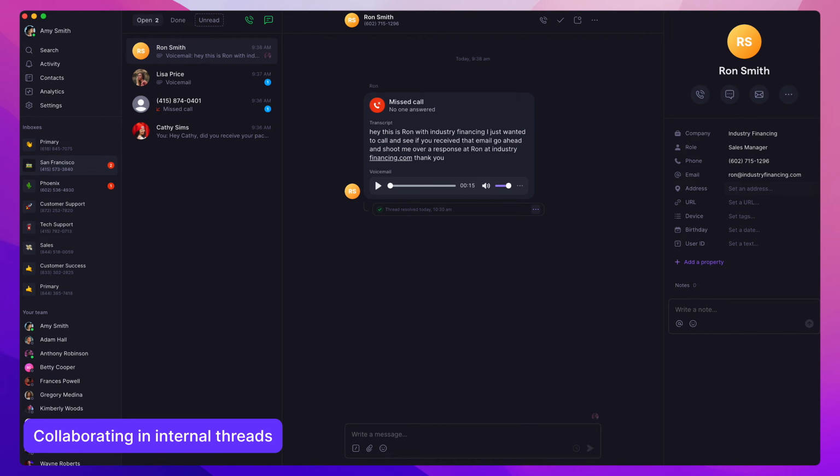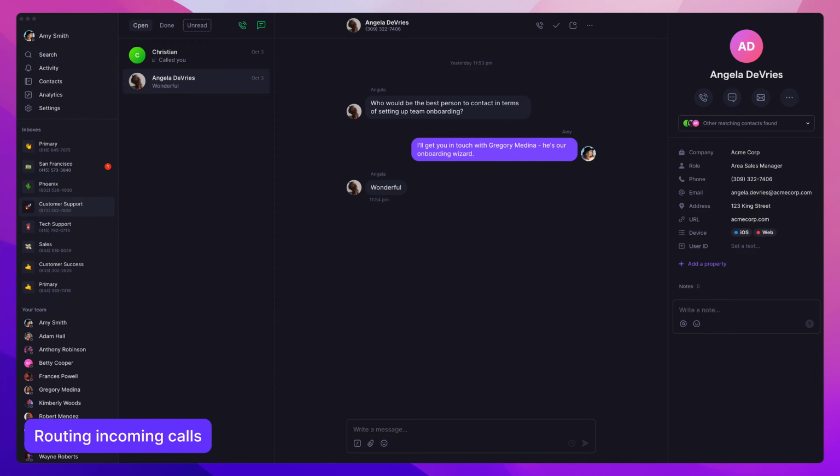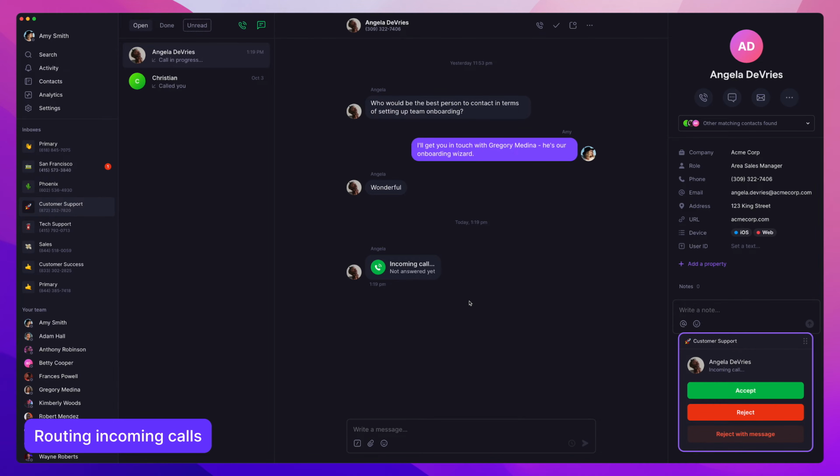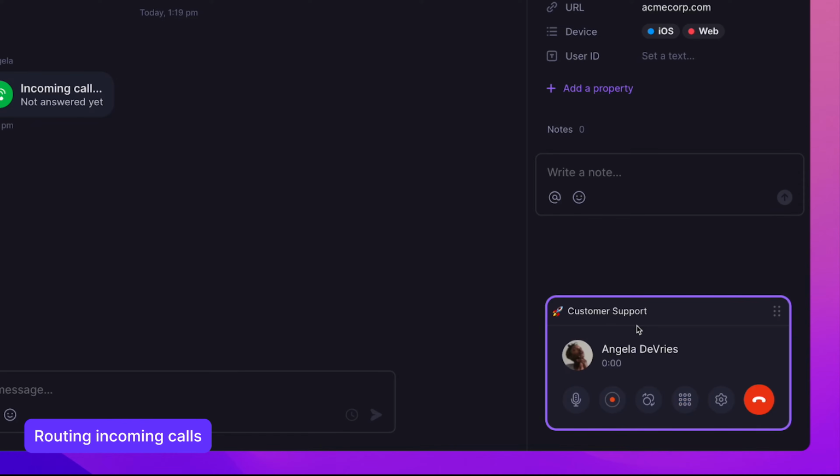OpenPhone's focus on teamwork also extends to managing incoming calls together. On our standard plan, when your shared number receives a call, any active teammate sharing that number will hear the device ring and have the opportunity to answer, meaning a simultaneous ringing so all users receive the call at the same time. On our premium plan, we take this one step further with our round robin setting.